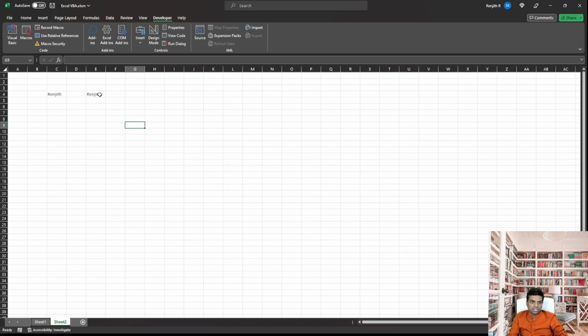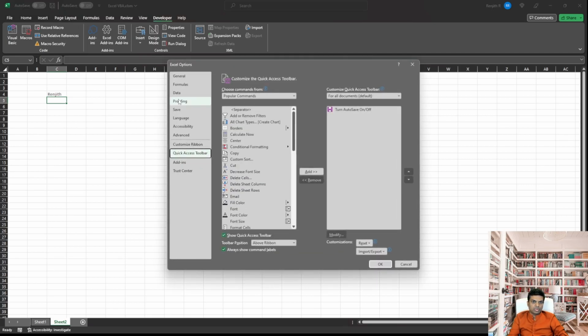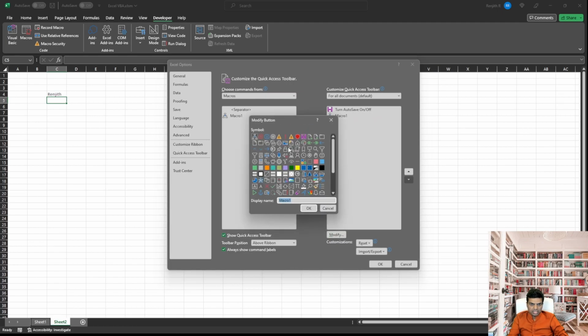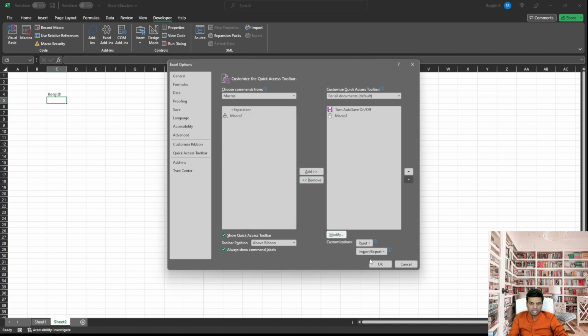Right now we tried to run this macro with the help of this button in the developer tab. Now, we will be running this macro with the help of a button in the quick access toolbar. Right, customize quick access toolbar, and then here we select for all documents. Right, and then here we select macros, and then this is the macro that we recorded right now. Click on add button and select this macro, and then click on modify, and let's say we are giving this icon over here, display name, and then click on OK.